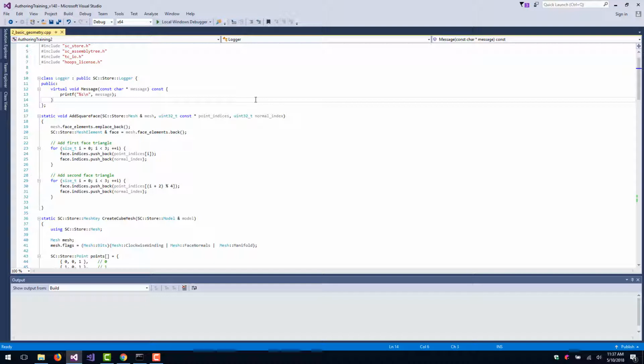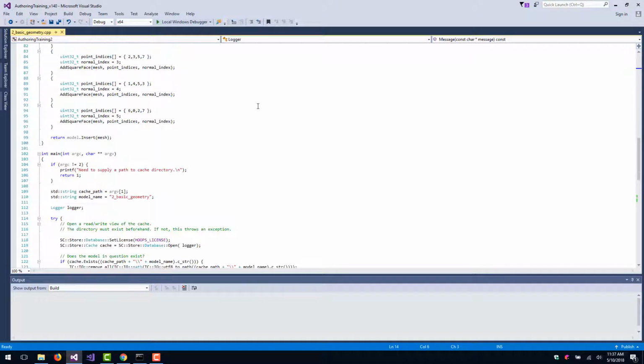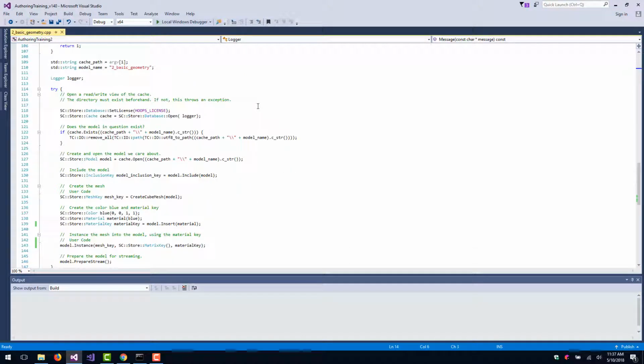So at the top of this file, we've provided you with some sample code that creates a cube mesh for you. And what we want you to focus on is to create the color and the material and apply those to the mesh. So the same instructions apply. We've annotated the source with some comments that say user codes. You're going to want to fill those in, and when you're done, come back to the video and we'll walk through the code.